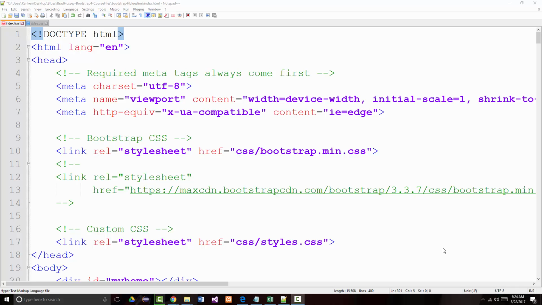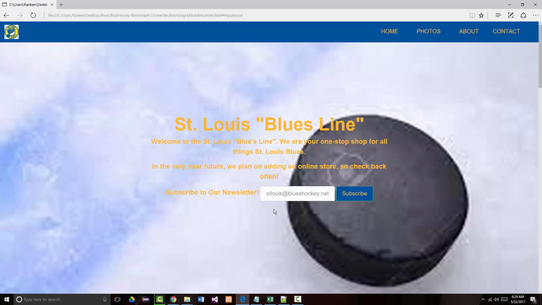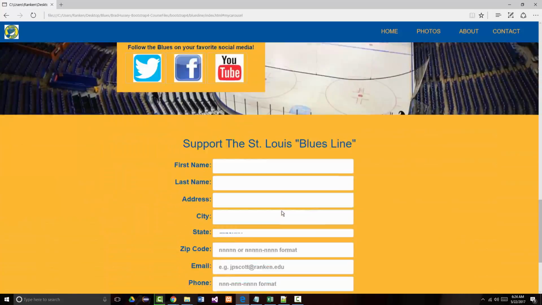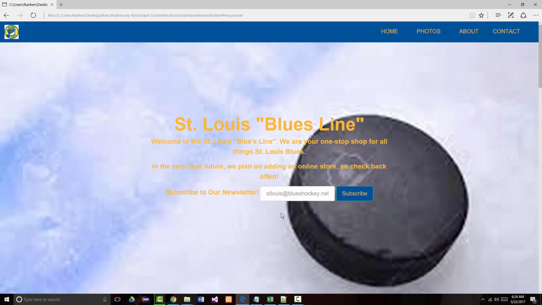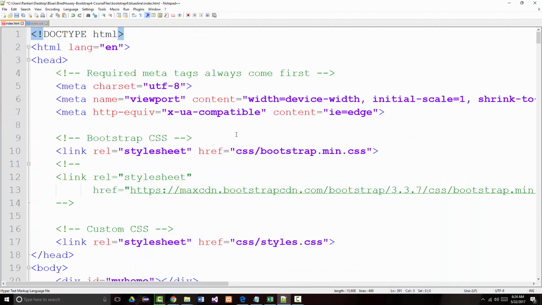This is Jeff Scott of Rankin Technical College, and I've been going over my bootstrapped version of the St. Louis Blues line site. There it is. Okay, and I'm starting to talk about the different pages that are in here, but I'm going through some of the changes that had to have been made in the CSS.